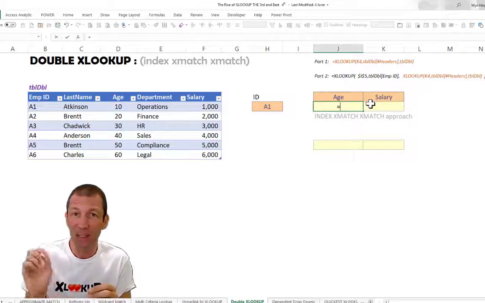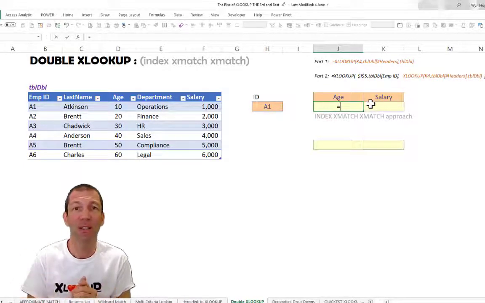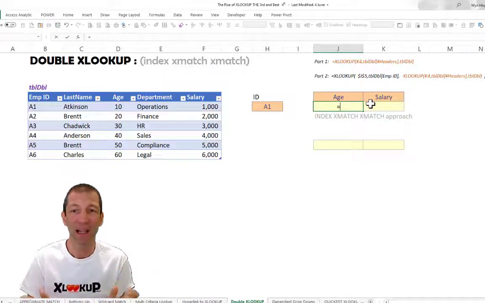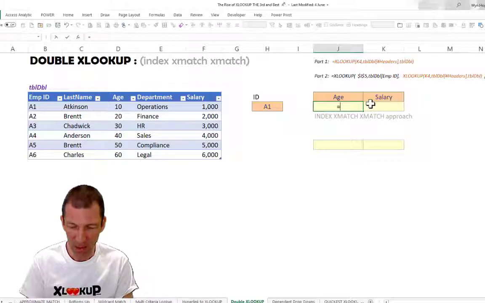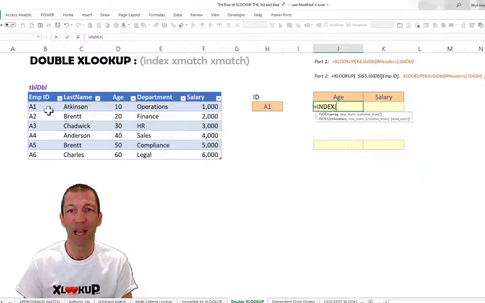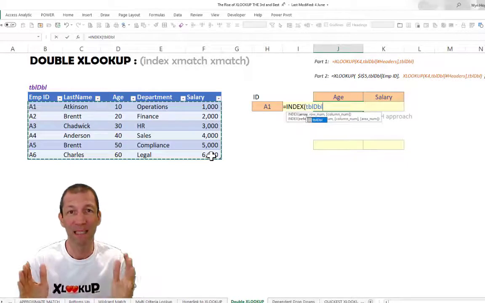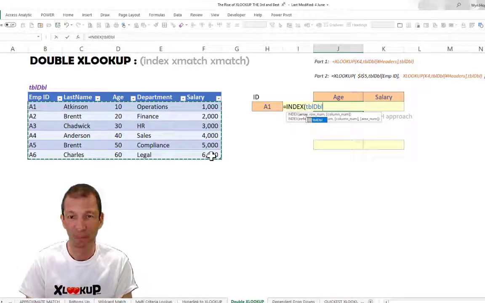XMATCH has all those nice little optional functions that XLOOKUP has, search from the bottom up, etc. But most importantly, you don't have to do the exact match. It defaults to an exact match, so the formula is shorter if you use XMATCH. So equals INDEX. I want to index this entire table, so I want to bring something back from a particular row and column of that table.